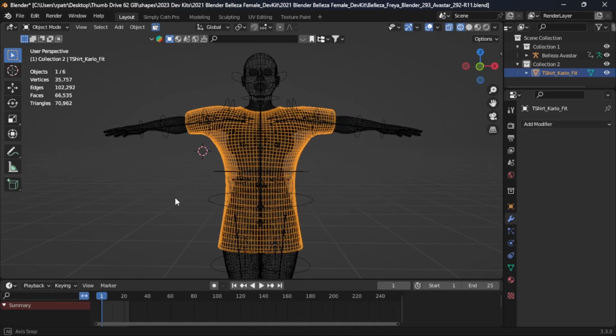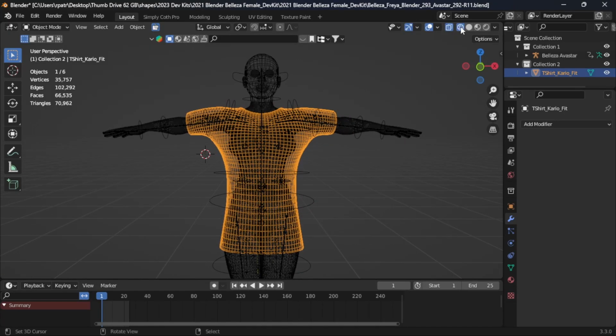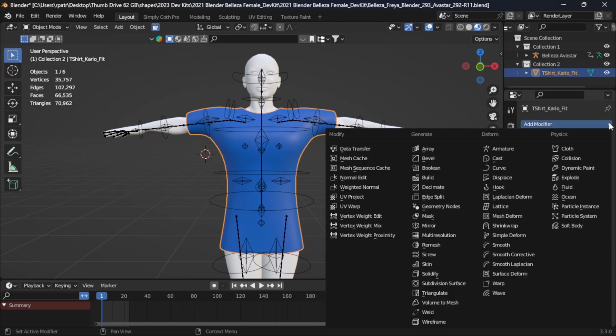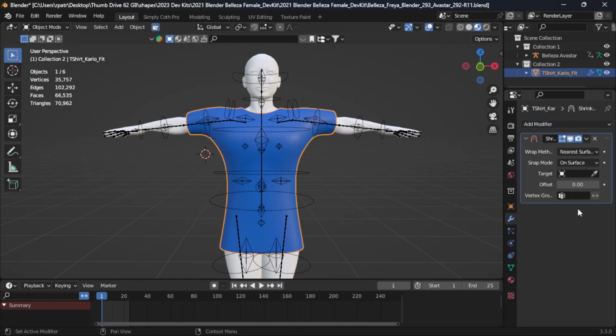So what we can do, I'll show you an easy trick. I'm going to click off of the wireframe. Oh, you can't. I'm going to go back into viewport shading under material preview mode. And I'm going to add a modifier. We're already in the modifier tab. That's the wrench. And I'm going to add a shrink wrap. Let's see if that helps.